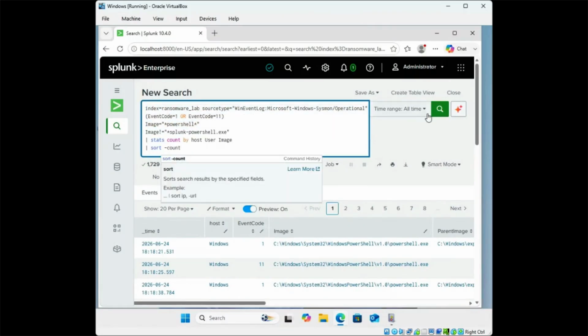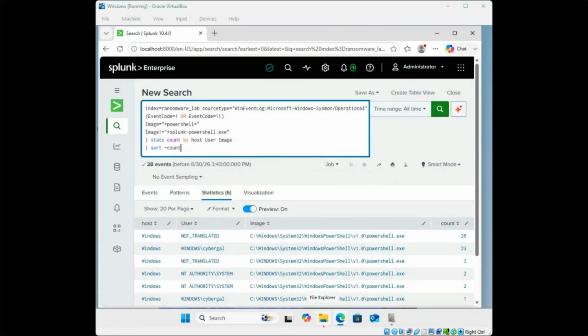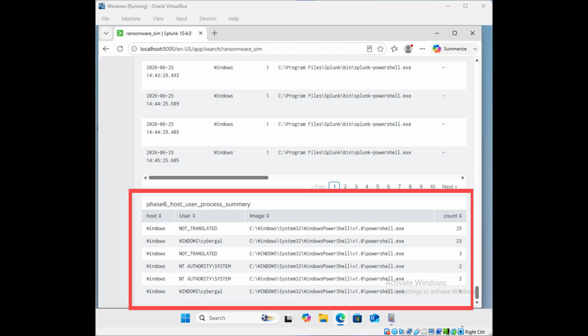Next, I'm summarizing the activity by host, user, and process. This helps answer important investigation questions. I can see which host is involved, which user appears in the logs, and which PowerShell process is connected to the activity. This shows the Windows virtual machine, the user, and PowerShell activity. This helps me narrow down where the suspicious behavior happened.